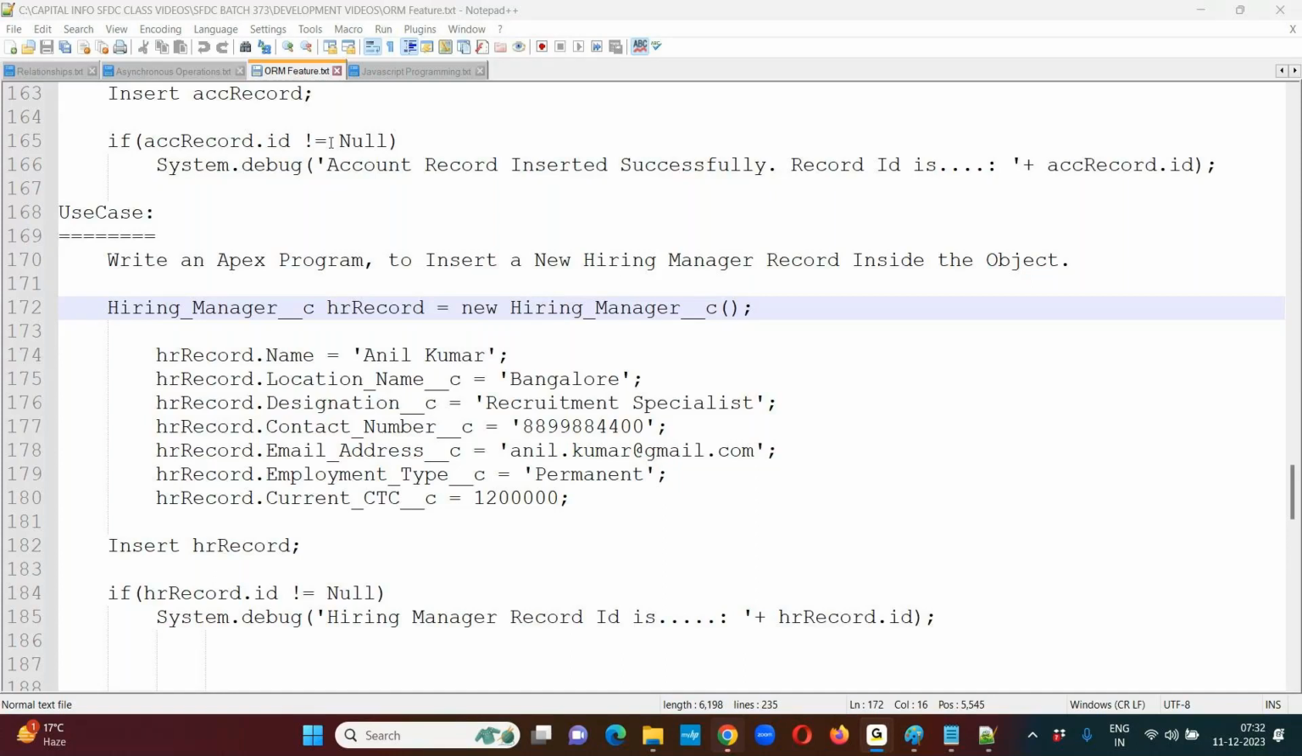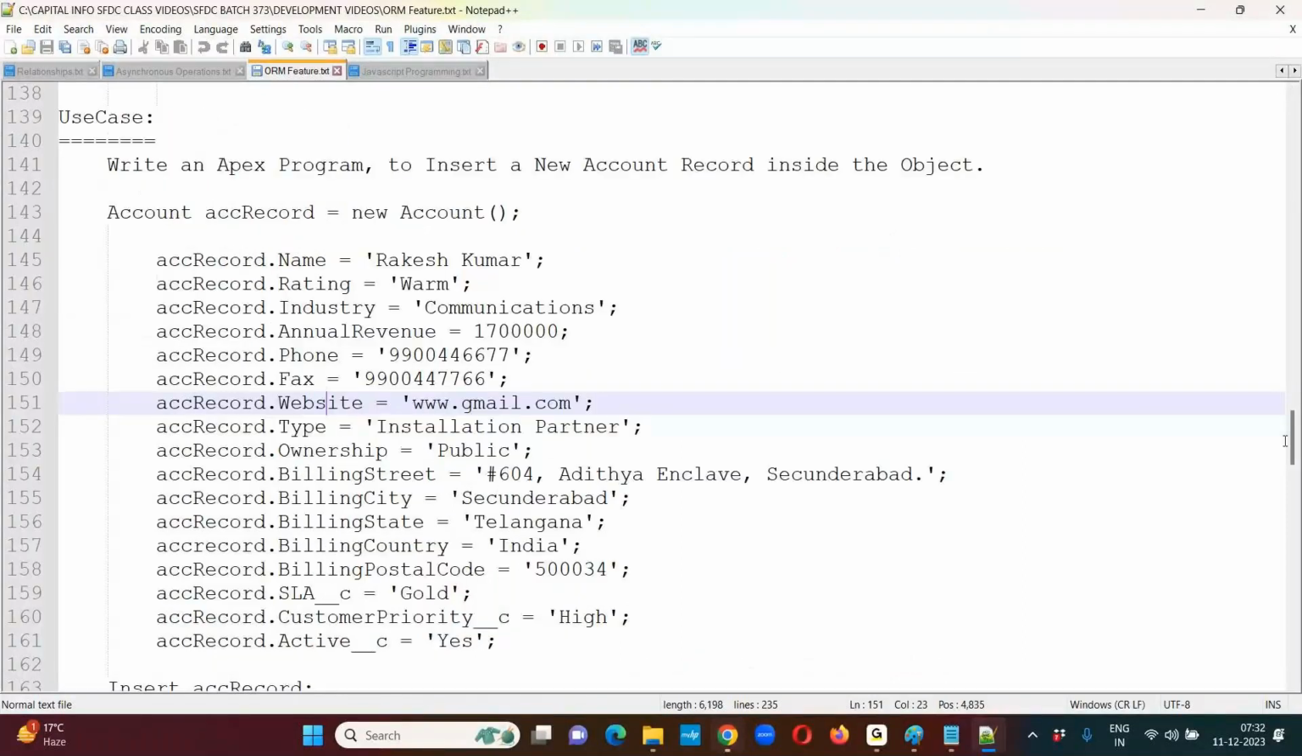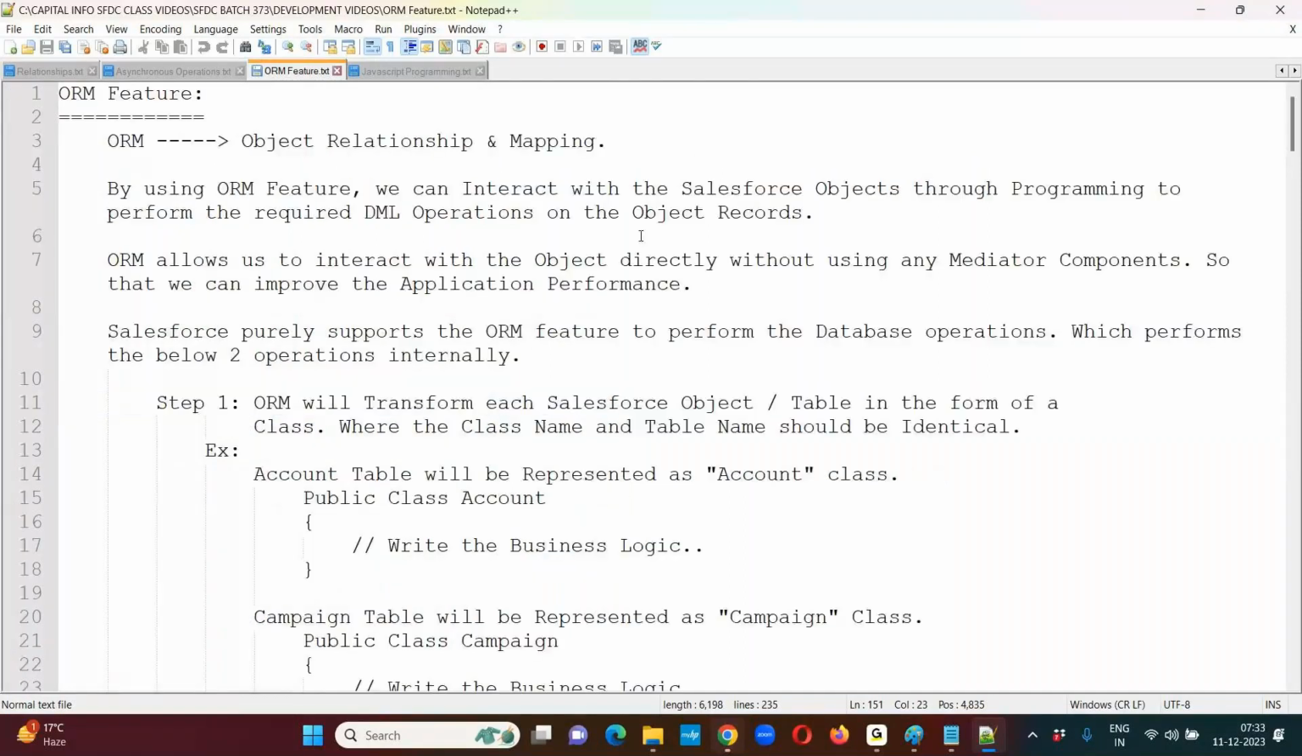So in the previous session, we discussed the ORM feature, what exactly the ORM is, what it represents, and how the ORM prepares the business logic class. We discussed how it transforms each Salesforce object in the form of a class, and each field in the form of a variable inside the class.